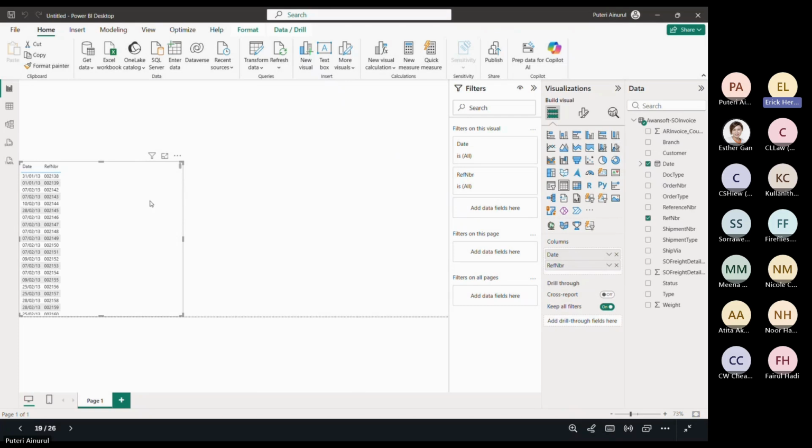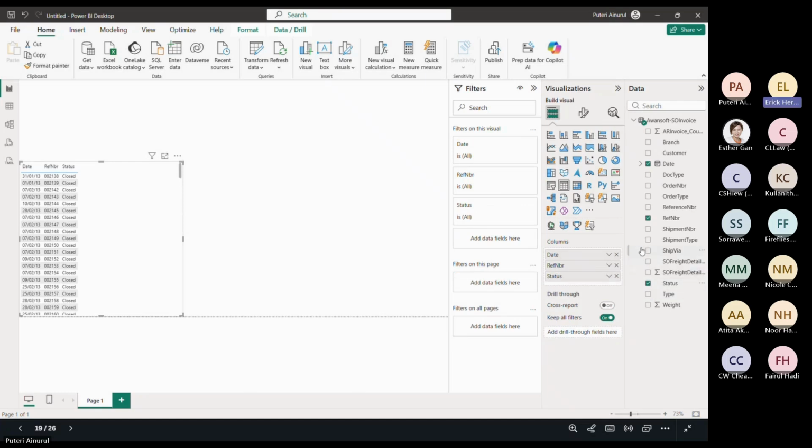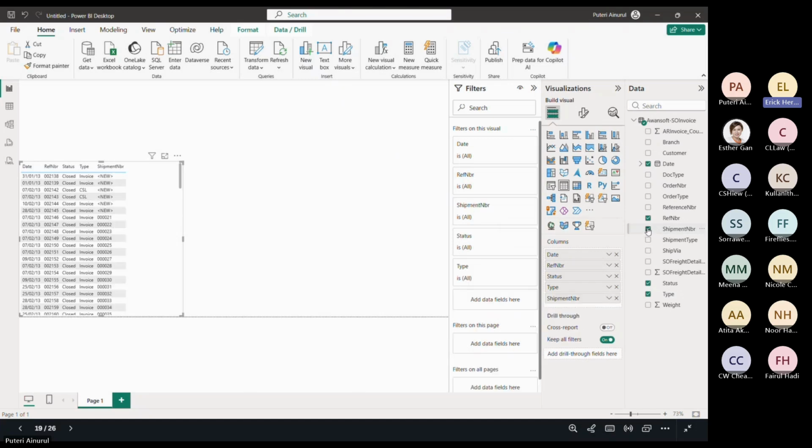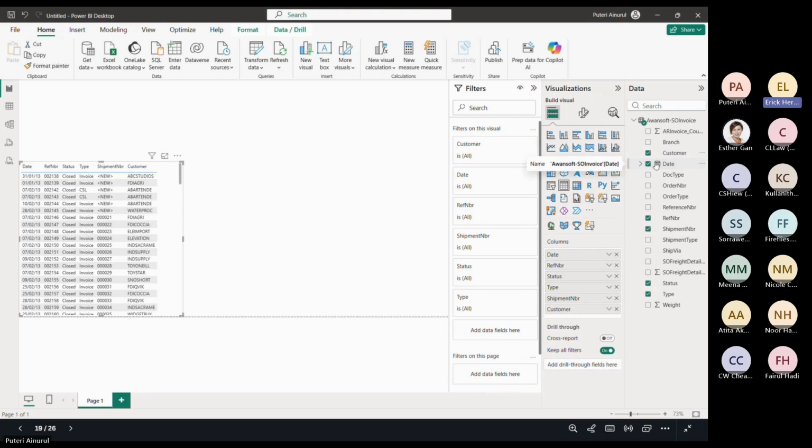Let's just say that I would like to add more elements to this table. Apart from reference number, I would like to also add the status of the document, and then what is the document type. I would use this type instead. I know that it is an invoice, cash sales, or credit memo. Then I would like to see what shipment number is tied to it. And of course, one of the most important pieces of information, which customer does the invoice belong to?